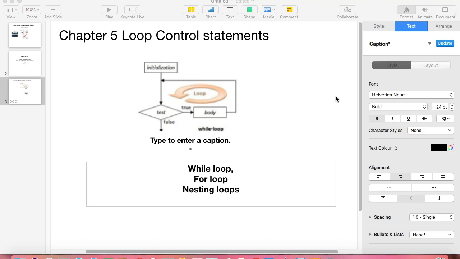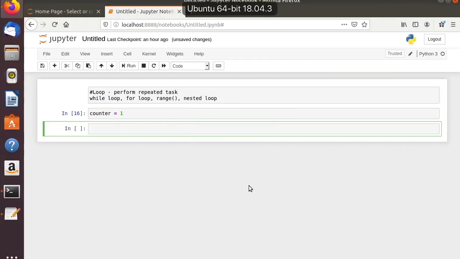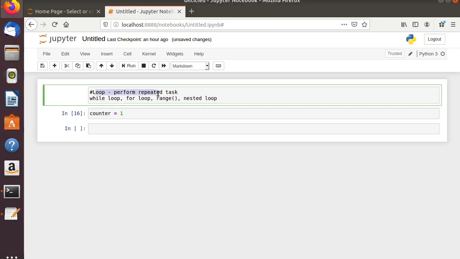Now what is a loop? If you see this flowchart, you can see that we are testing a condition, and until that condition is satisfied we are going back and doing it again. Okay, now let us see some examples here. So we will be learning loop. Now what is a loop? It is a way to perform a repeated task.